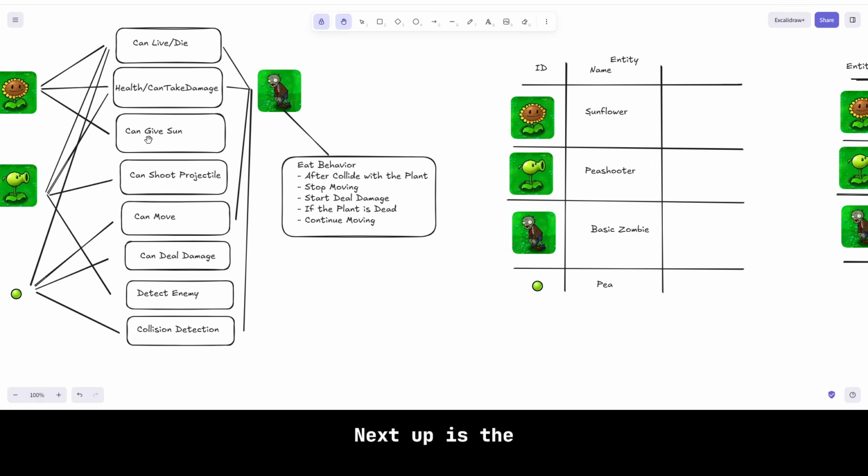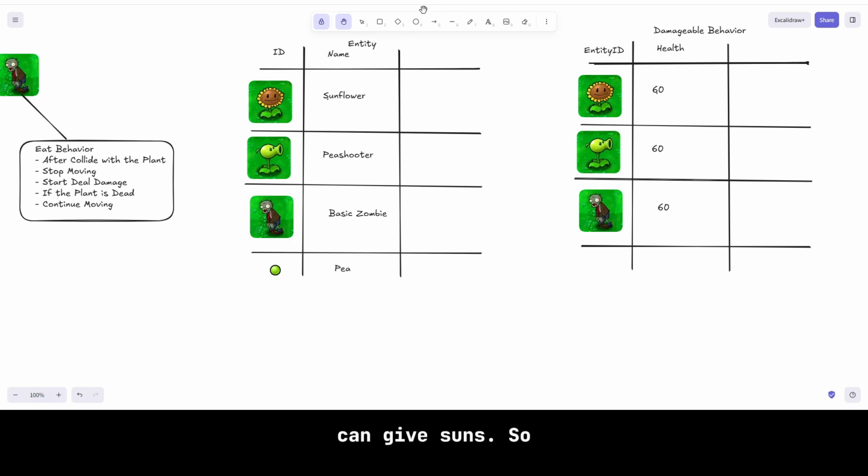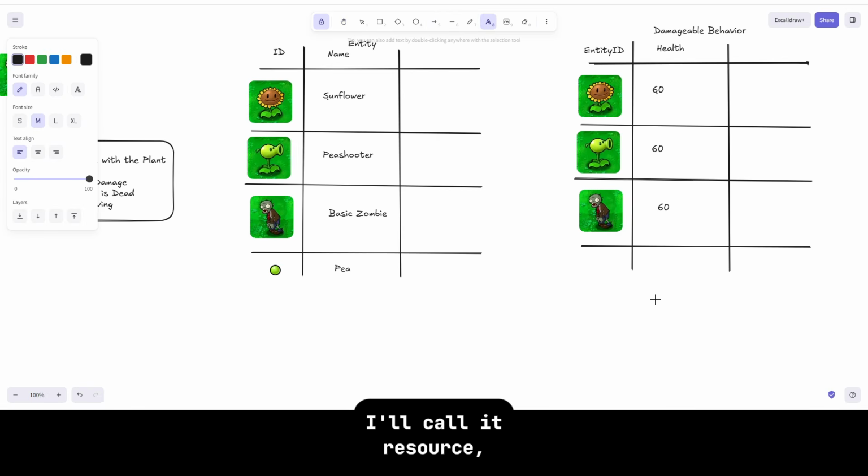Next up is can give suns. So I'll call it resource giver behavior.